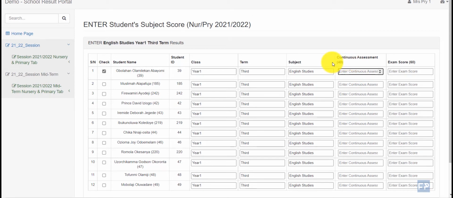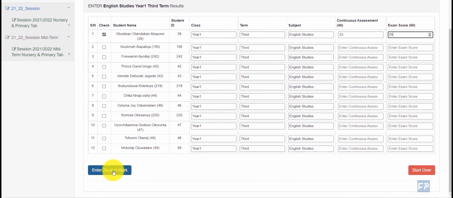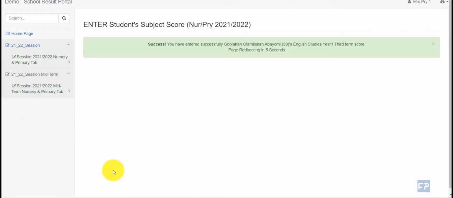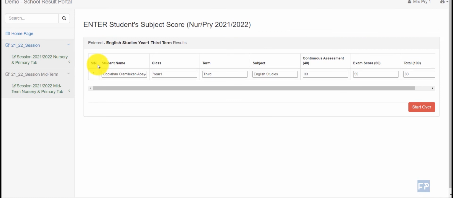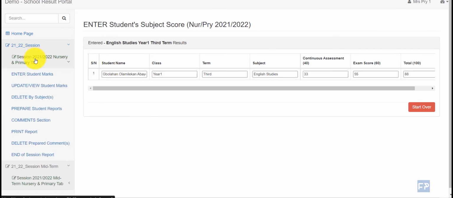Again, just like the secondary interface, the continuous assessment is over 40, exam score over 60. So come here, you enter the score, it's 3, 55. I click on enter student. Okay, so the same way as the update or delete, as I explained earlier, it works.